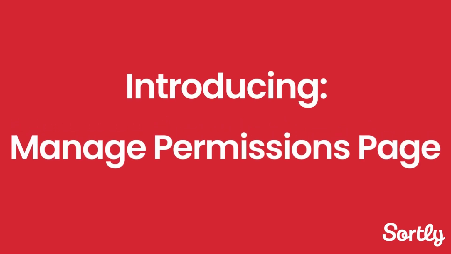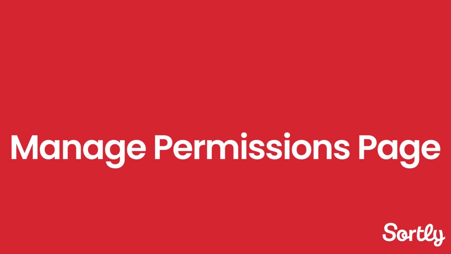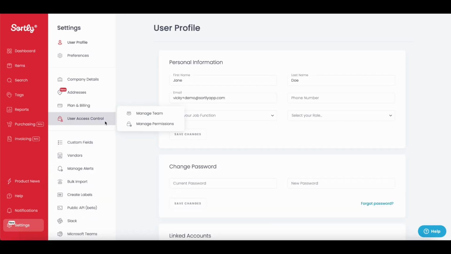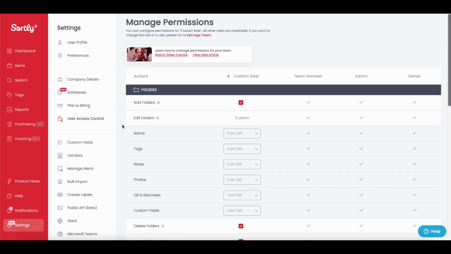Today, we're excited to highlight Sortly's Managed Permissions page, which allows owners and enterprise-level admins to manage custom roles. To get to the Managed Permissions page, simply visit your settings and under User Access Control, select the Managed Permissions page. Under this page, enterprise admins and owners are able to manage users, create a custom role, and determine which items or folders this custom role can view or edit.